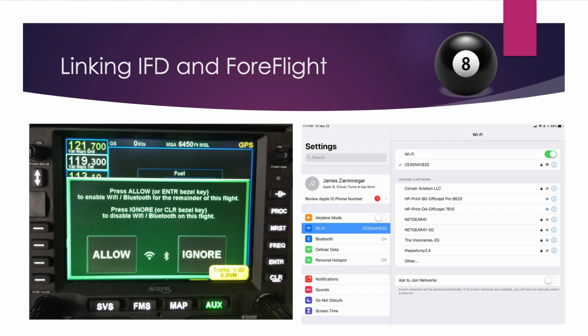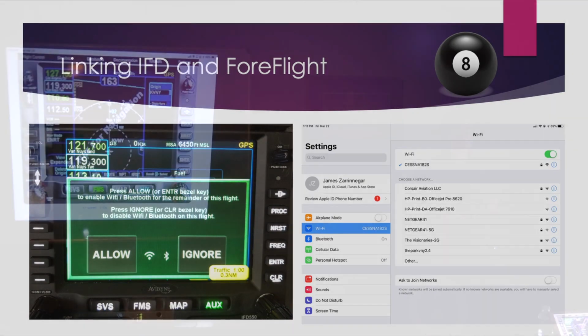Okay. This is how you can connect your Foreflight to the Avidyne, so you can upload your flight plans. And with the new software that is supposed to be released soon, you're actually going to be able to get the traffic data on your Foreflight as well.